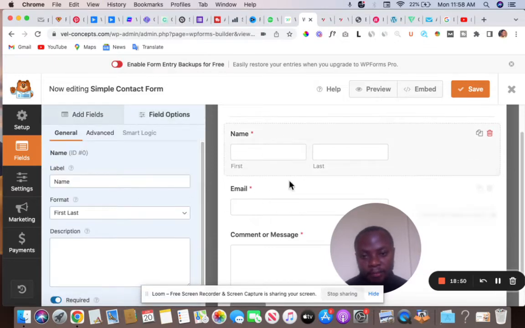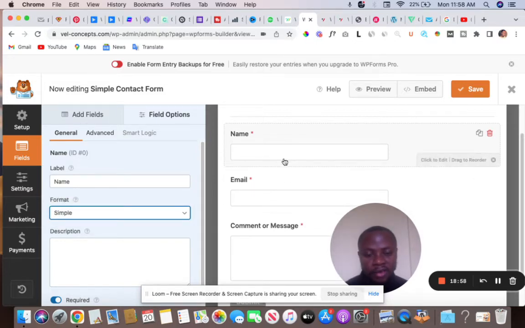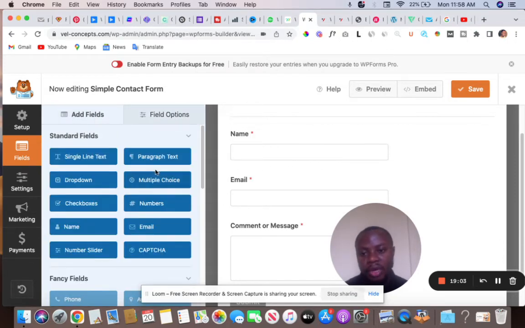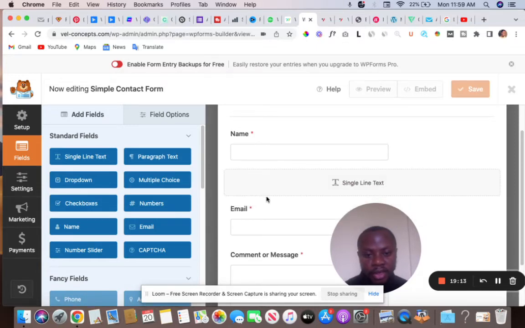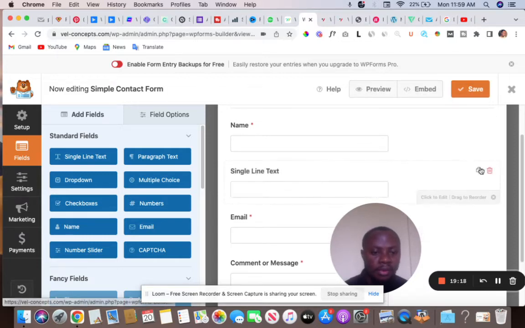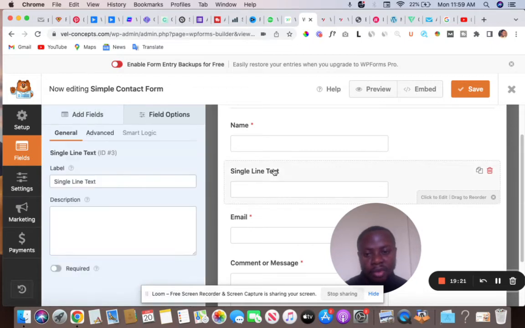Then I just want to make it simple. I just want you to have a single line. So you come here, you take simple. You see, it doesn't have first and second name. Now it has just name. Then you can add field, whatever field you want. Maybe number, you want to collect number. Paragraph text, or simple line text. Just put it here. Then you remove it and you put phone, so that people can enter their number.